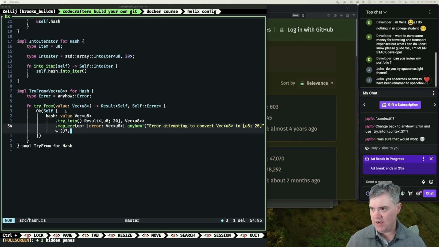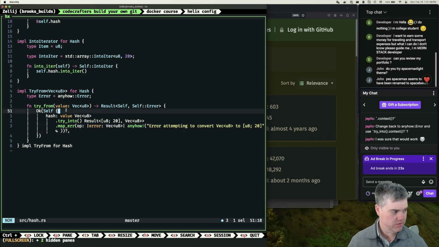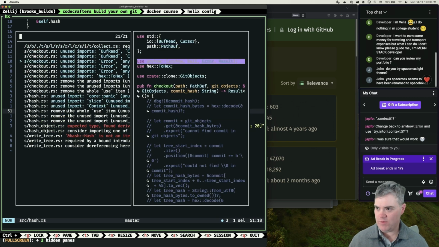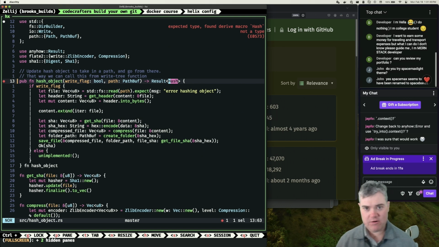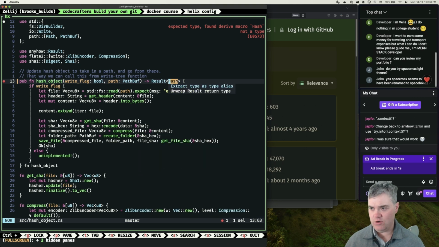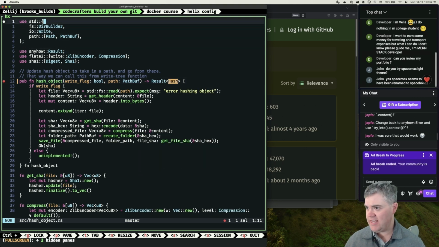Okay, so therefore, is that it? Do we have any more? I think we still, of course we have an error still. Expected type, found derived macro Hash. Okay, so found derived. Oh, yes, I need to import the actual Hash.